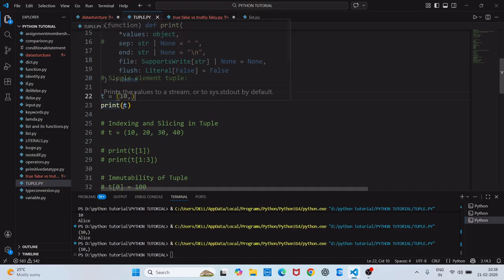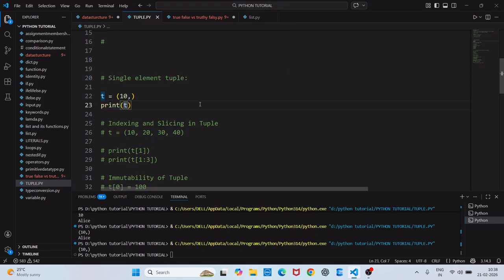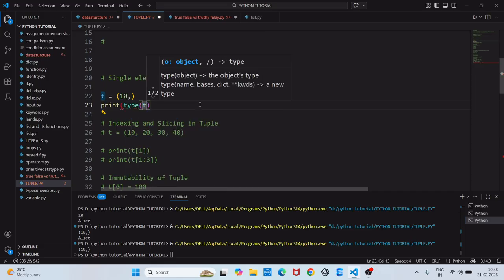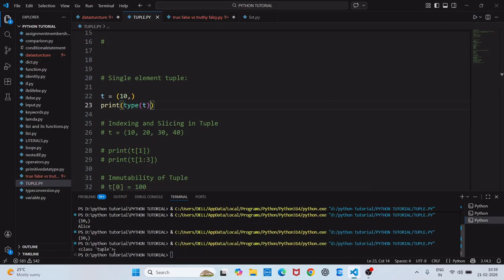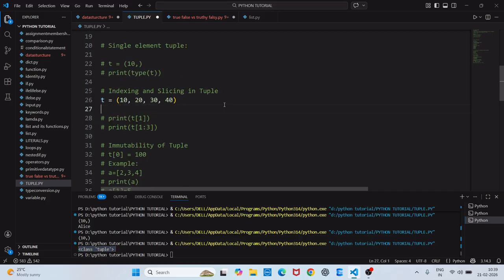If you want to see what type of data it is, run the program and you can see it is type class tuple, which means we are working on a tuple. Clear? Now let's talk about indexing and slicing in tuples.